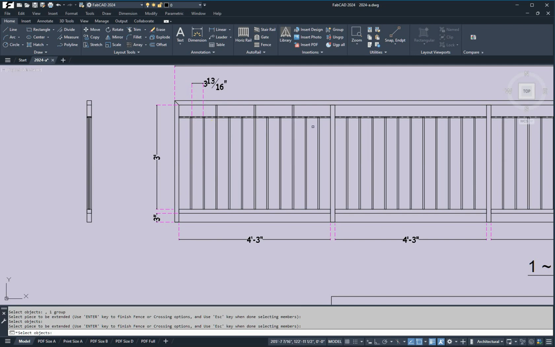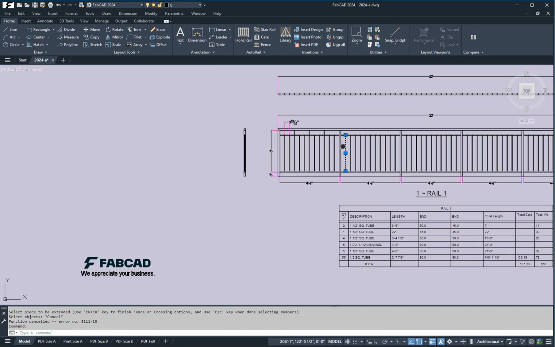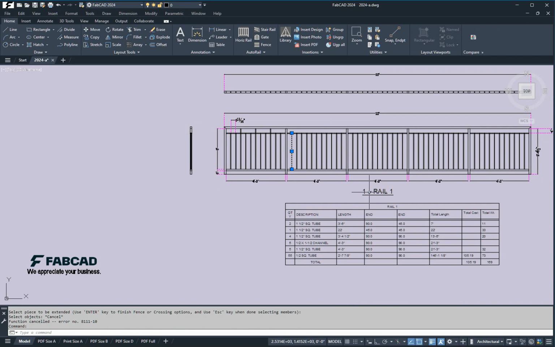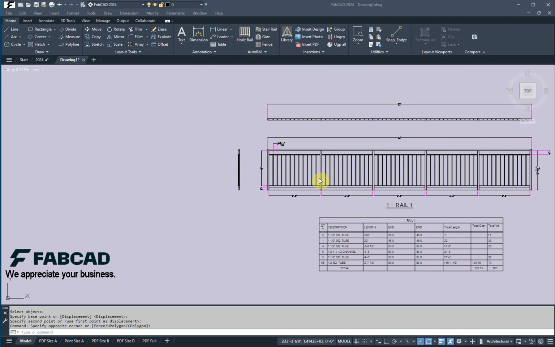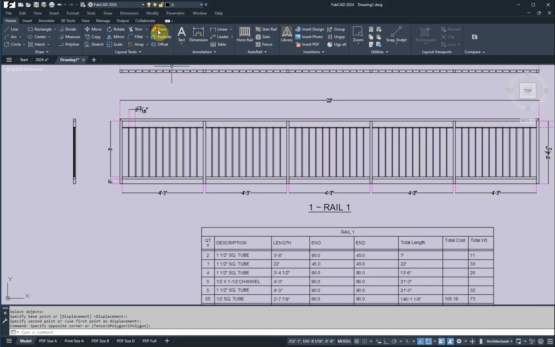Okay, so now we've got this done. Now you could go across and do all of them, all the way across. It may be quicker just to erase the rest of these panels and then just copy them over. So let's show you how the rail copy works now. We're going to erase these other panels.